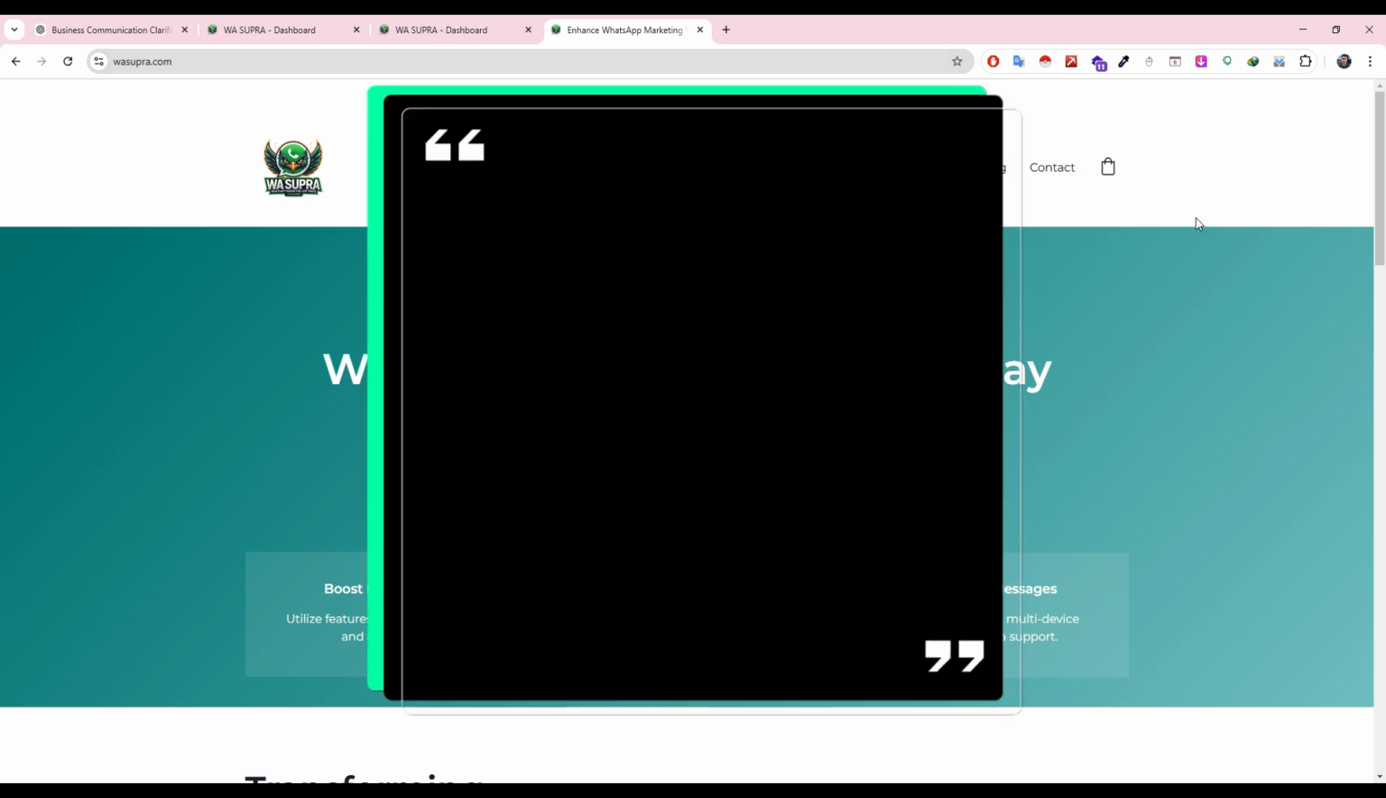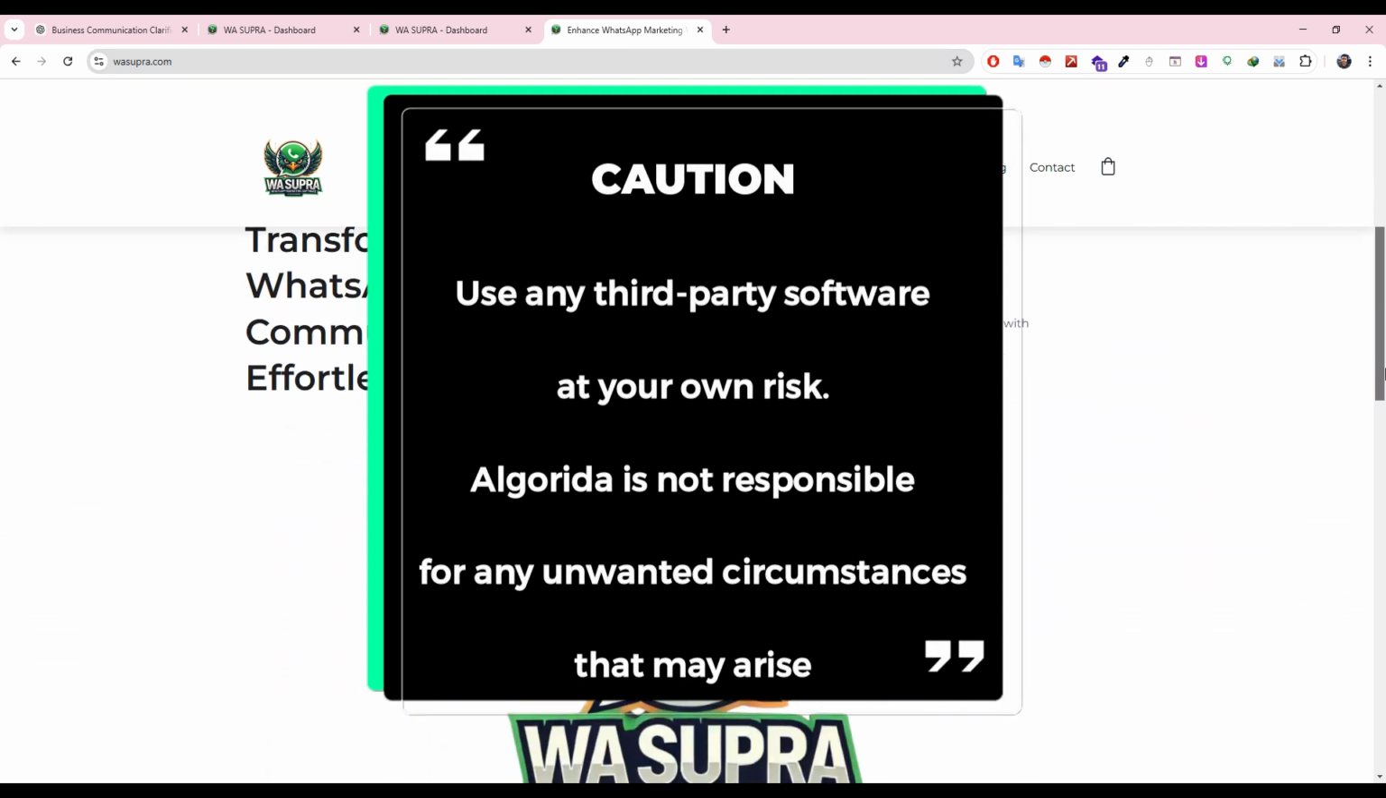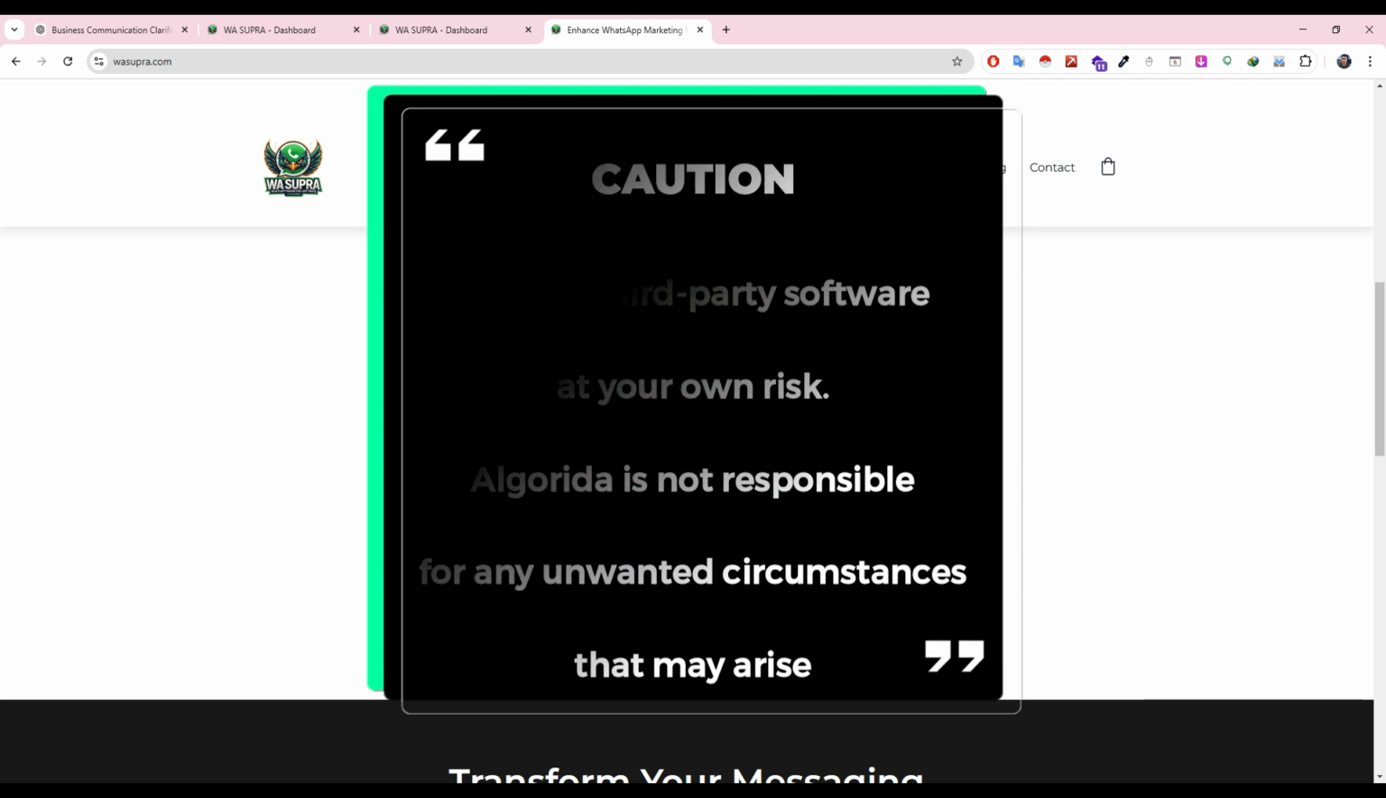Caution: use any third-party software at your own risk. Algorida is not responsible for any unwanted circumstances that may arise.